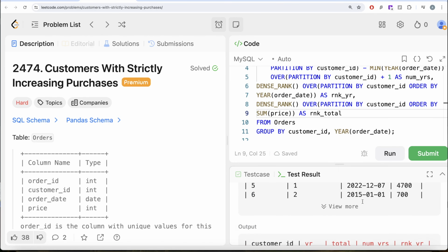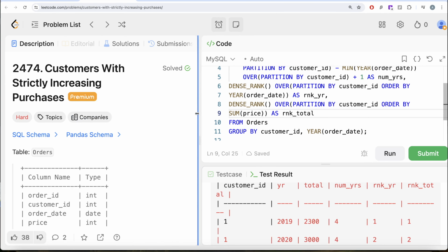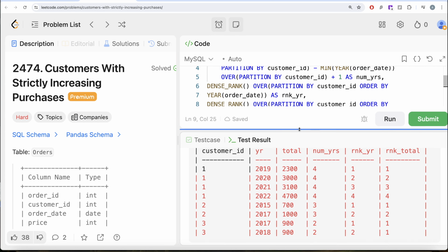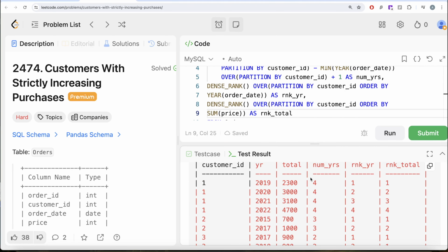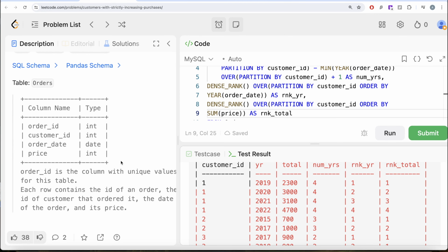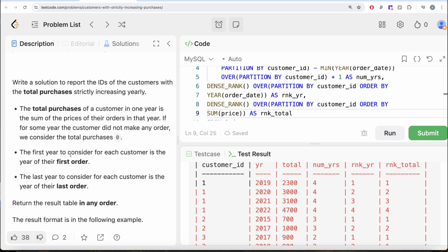So now if we look at it, let me just drag it to the left. What do you have right now? So you have for every customer ID, the total number of years between the least and the maximum. Why are we doing this? Let's look at it, right? So here it says the first year to consider is the first order, and the last year to consider is the last order. So you also have to consider years in between the first and the last order, right? So that is why we have the number of years column. Then we ranked the year column least to most. Similarly, we did the same for total.